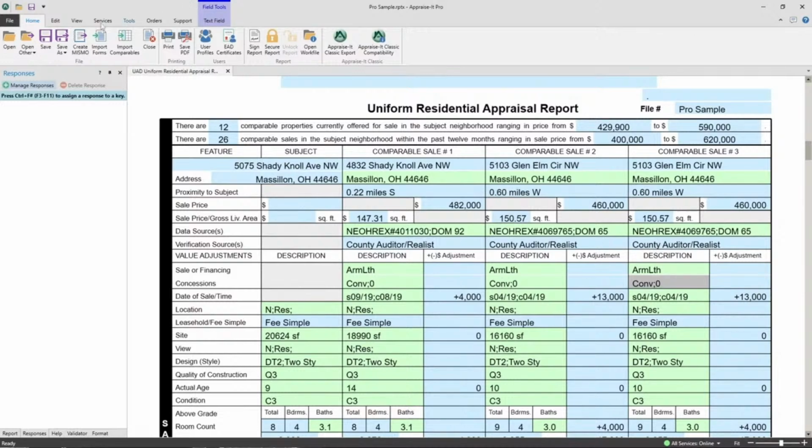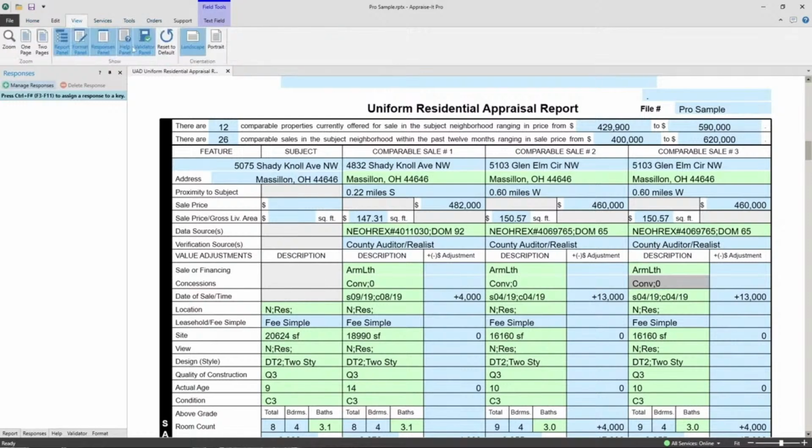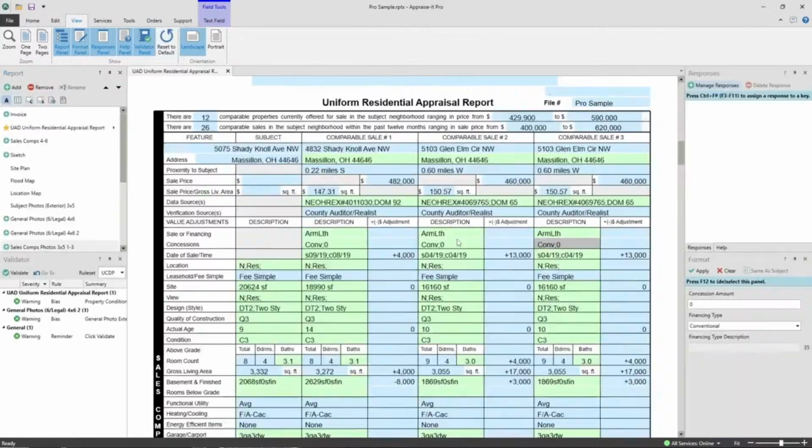Now, if you mess this up while you're trying this, all you've got to do is come over here to View, then select Reset to Default, say yes, and it's going to put everything back the way it was. So play around with this, knowing that if you mess something up, all you have to do is click on Reset to Default, and it'll put everything back the way it was.